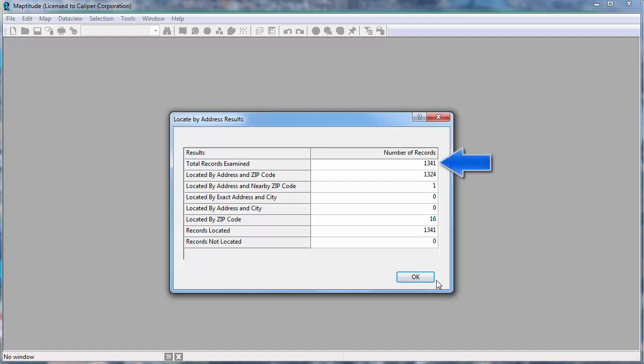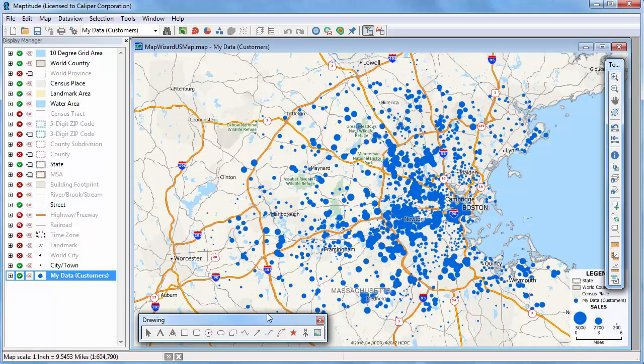In this case, of the 1,341 customer records in the spreadsheet, Maptitude was able to locate 1,324 using the address and zip code. One record was located using the address and nearby zip code because perhaps it had no zip code or an incorrect one. And 16 records could only be located at approximate locations within the appropriate zip code, perhaps because these addresses were post office boxes or were missing street address information. When I click OK, Maptitude redraws the map with the geocoded customers, scaled to show their volume of sales.